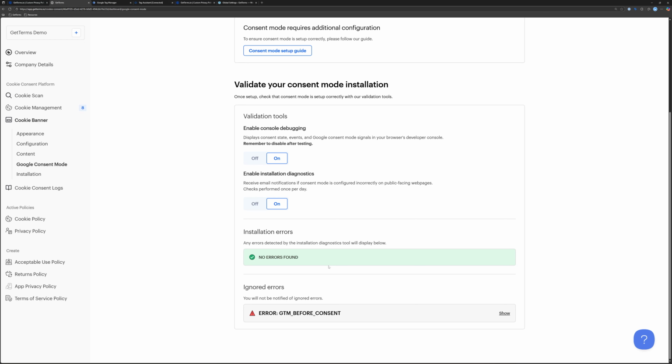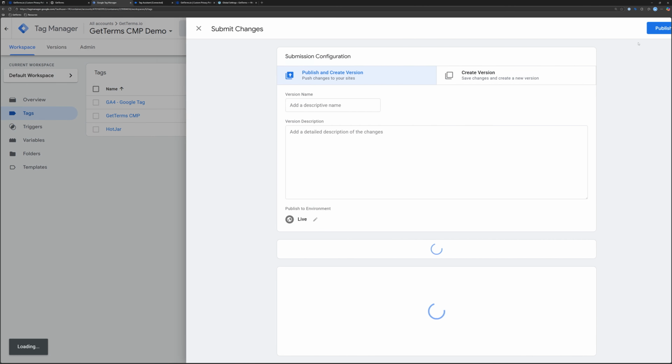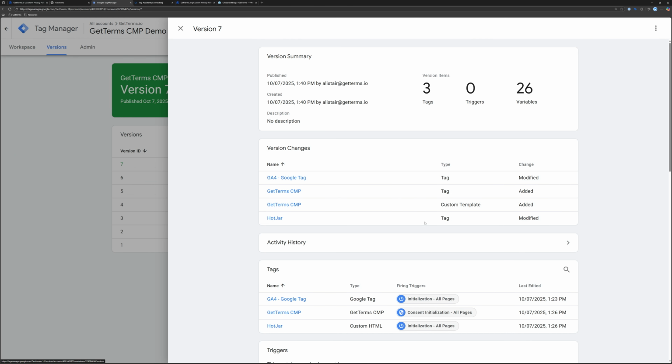One thing I do recommend is that you disable console debugging when you're not using it, because this will be visible to your users in the unlikely circumstances that they visit the console section when using your website. So now the consent mode's all set up, we can navigate back to Google Tag Manager and publish our container. And that's it. Consent mode is set up.